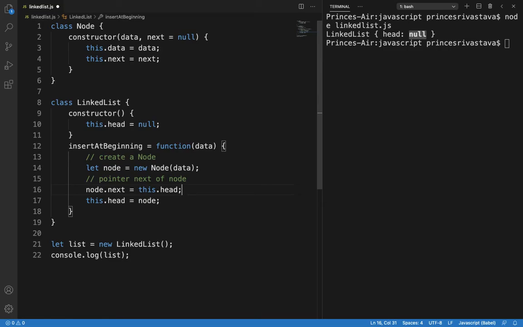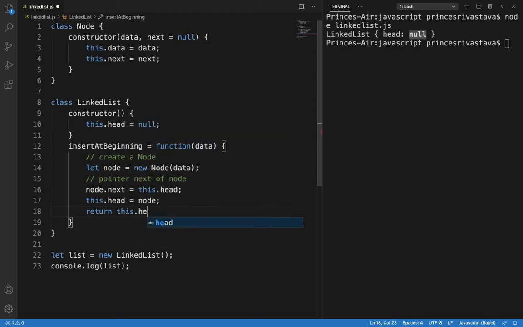Now we will return the head so that we know which is the head node, so that we can check whether our node is inserted properly or not. So we'll return this.head.